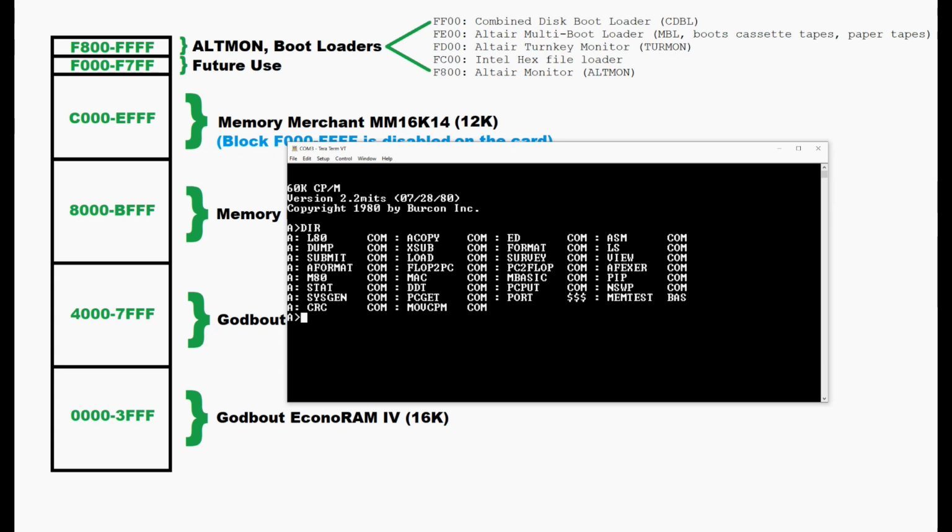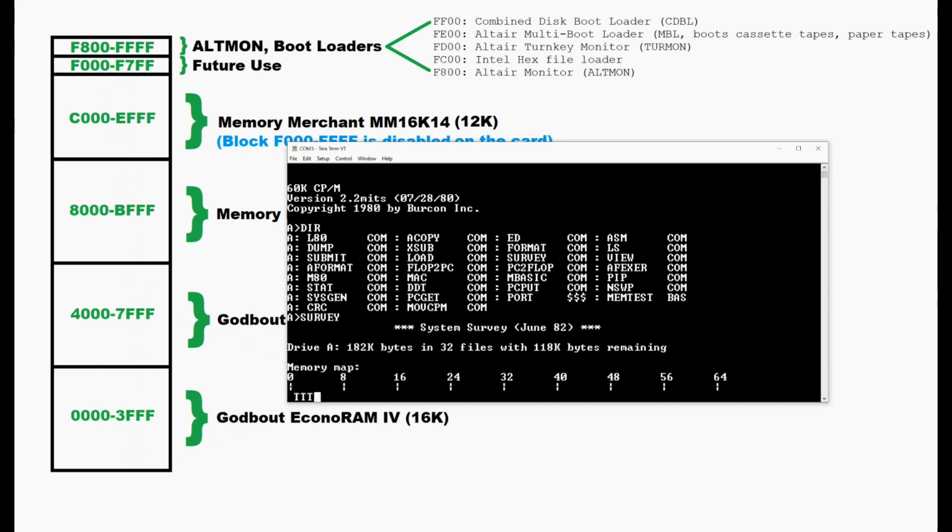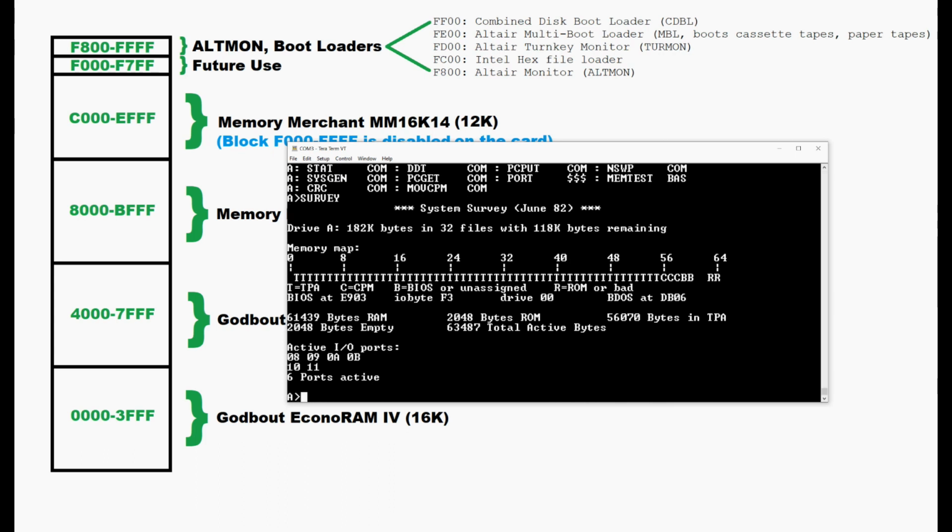There we are. We've reconfigured to use the full 60K of RAM we have available on the machine. If we do a survey, we can see that we had RAM through 60K. B is where the BIOS is living in the RAM. C is where CPM is living in the RAM, and T is the TPA, or the transient program area. I think that's what it's called. And that's essentially available RAM to a user.